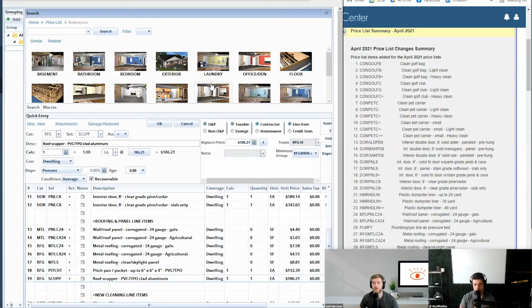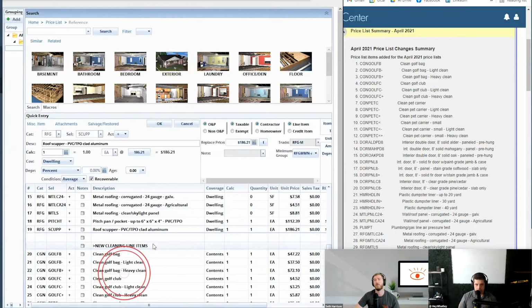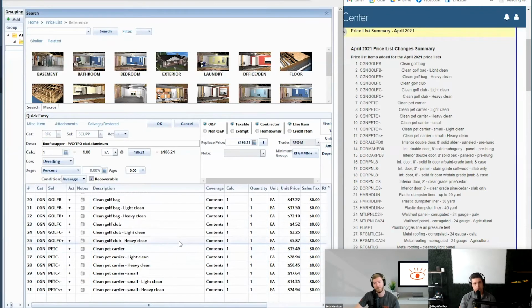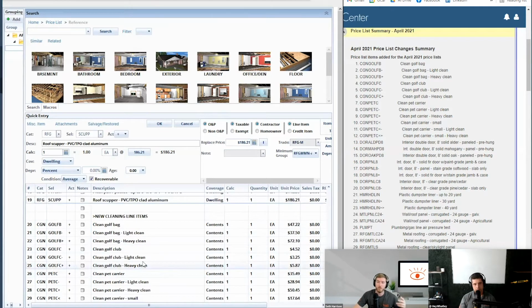All right, Whatley, what would it be? A new price list without a collection of new cleaning line items. Our favorite category this month in the edition, we've got golf bags, golf clubs, and pet carriers: normal sized, average size, large size, and small sized. So if you're out there using Contents Track or invoicing for contents in Xact, new options for you: golf bags, golf clubs. If they're affected in a loss, got to clean them. So it's nice to have those options.